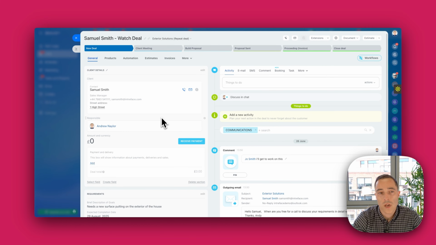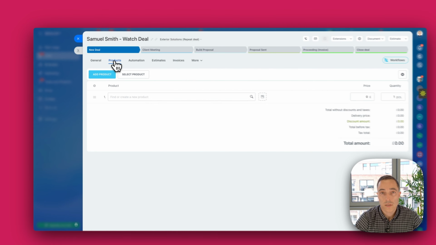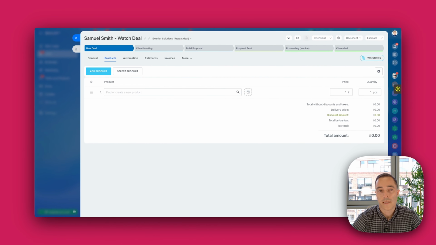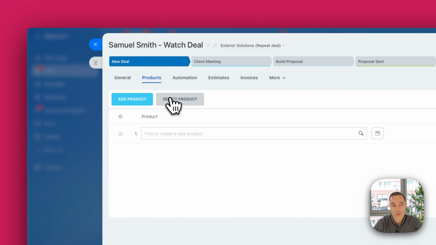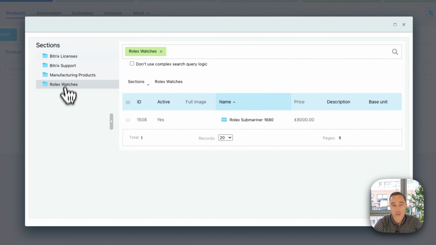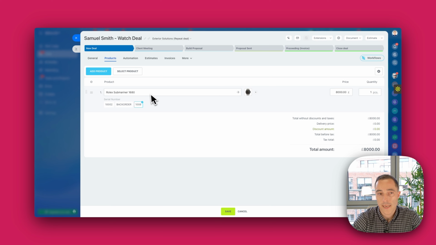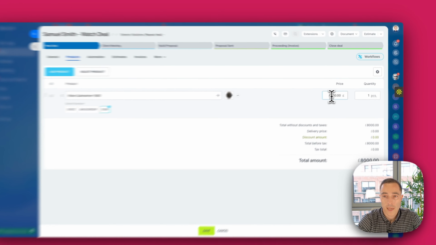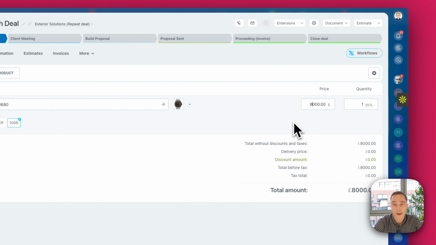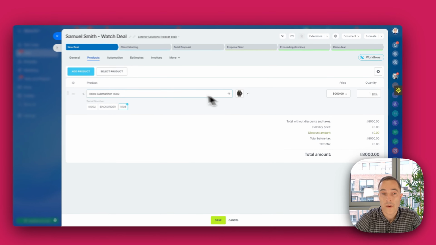And first of all, let's go into the deals page and see where we can access the product catalog from inside the deal. So here we're working on this watch deal. As a user, we can go into the product catalog and select the product from the catalog, and that then feeds it into the deal. Now, if we have the correct permissions here, we could customize the selling price. So if I wanted to amend that price, I'm able to do that right now.